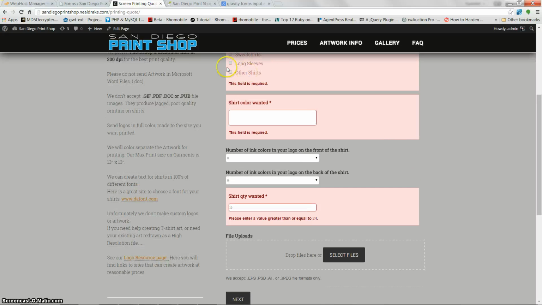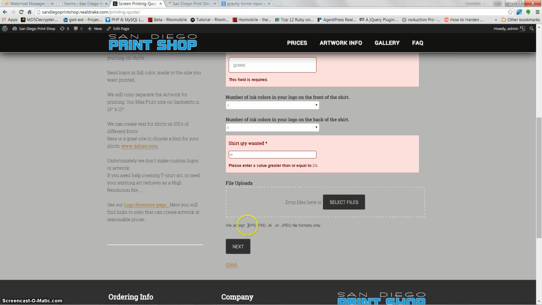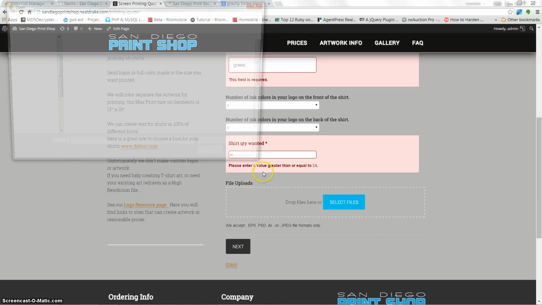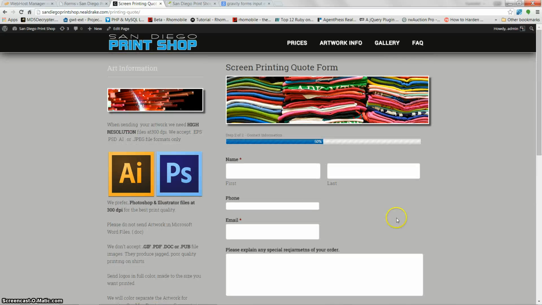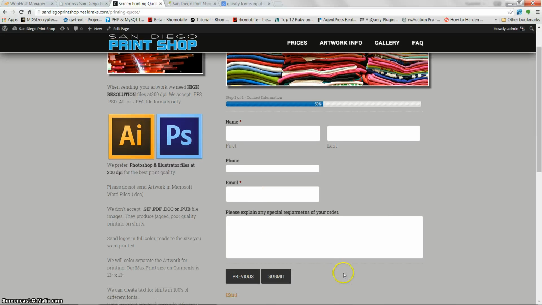With the file uploads, I limited it to EPS, PDF, AI, and JPEGs. If someone throws that in there, it automatically uploads it and then saves it. When they click next, the next step of the form is their name, which is mandatory, phone, and email, which is mandatory, and then if they want to put in a little explanation of the order, they can submit the form.